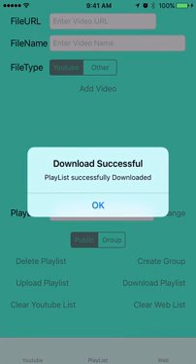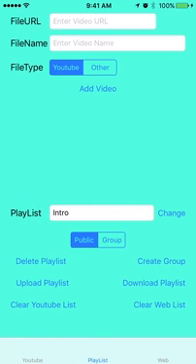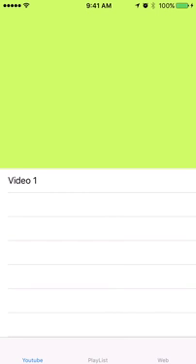In order for your new entry of playlist name to be processed by the app, you can click on the Change button, or if you're performing a server interaction, the Delete, Upload, and Download Playlist button will all trigger a reprocess of the playlist name field. Once the download is completed, an alert with a success message will pop up. Now let's check the YouTube tab and Web tab to see if our two videos are there. As you can see, it is there.